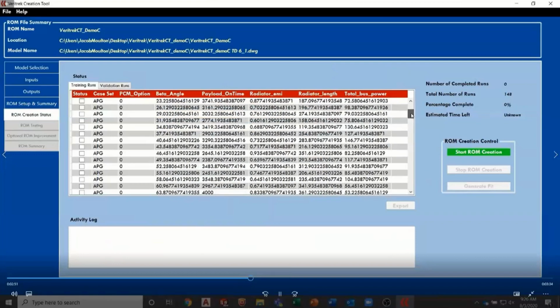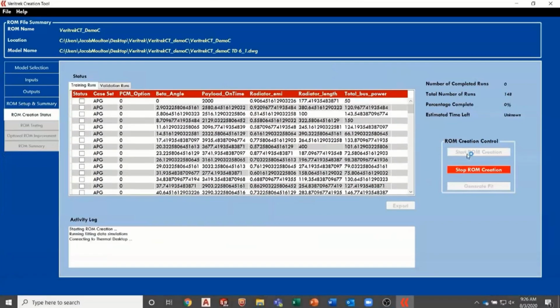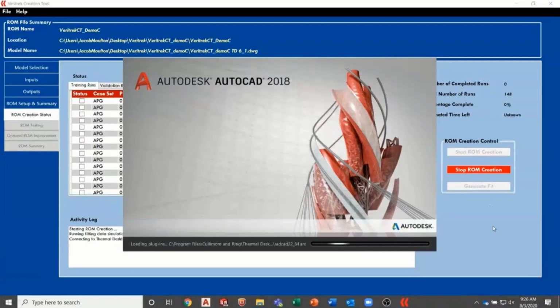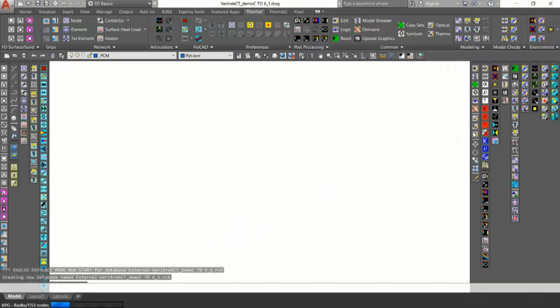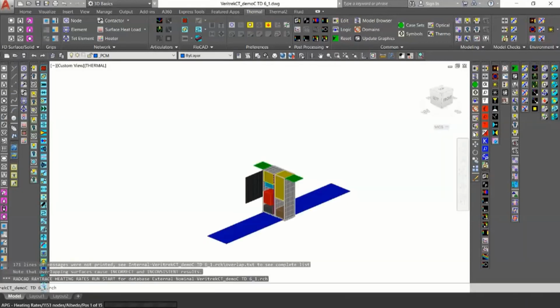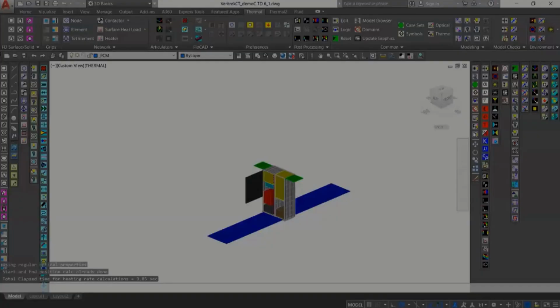We can see those different training runs that need to be performed in Thermal Desktop show up in this ROM Creation Status tab. Here, the user just needs to click Start ROM Creation. Veritrek takes over. It passes each one of these training runs off to Thermal Desktop, where that run gets performed in its entirety. Veritrek goes into that run save file, pulls out the necessary output information we need, and that gets stored as a single training data point.